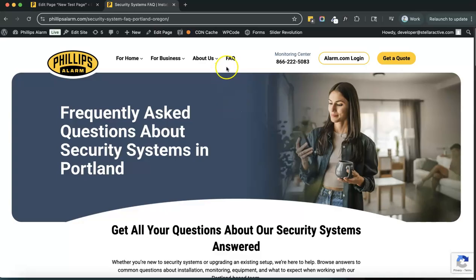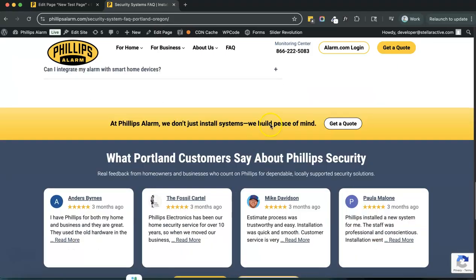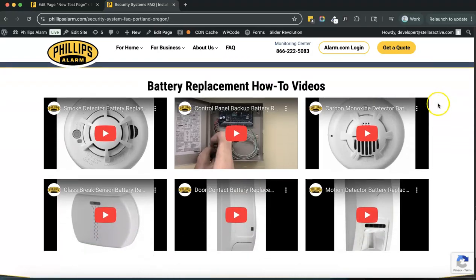For instance, I am on the FAQ page right now, and I'm going to scroll all the way down to the bottom of the page near the footer, where we have this grid of videos. We can swap each of these videos out for a different video, we can add a new row of videos, or we can delete ones that we no longer want live.